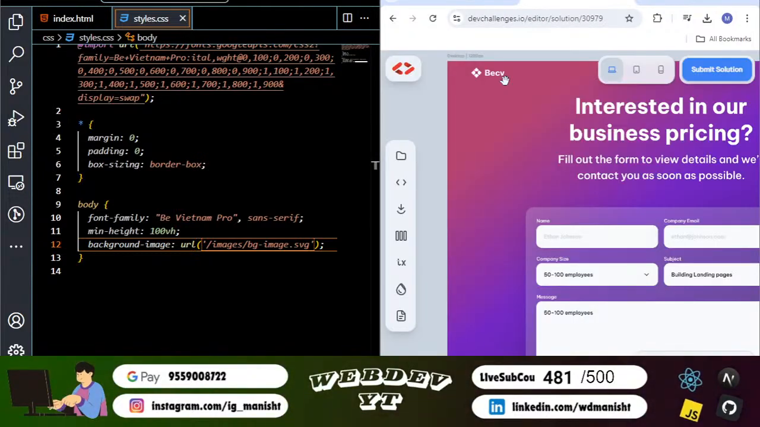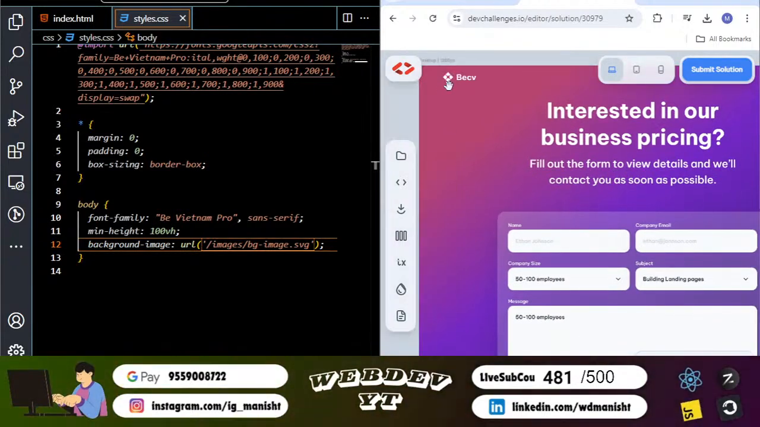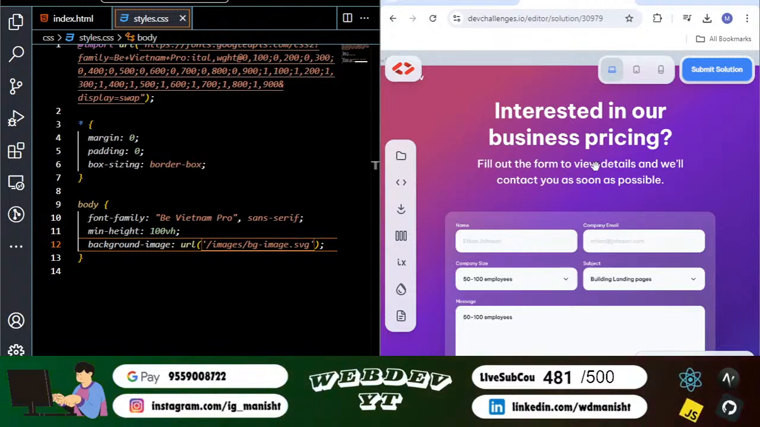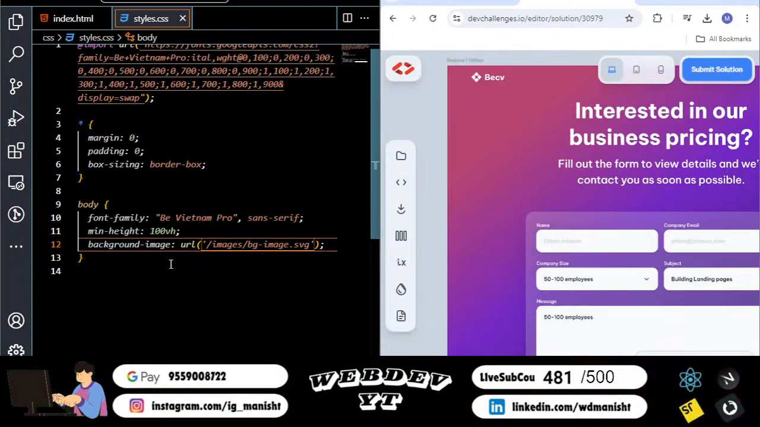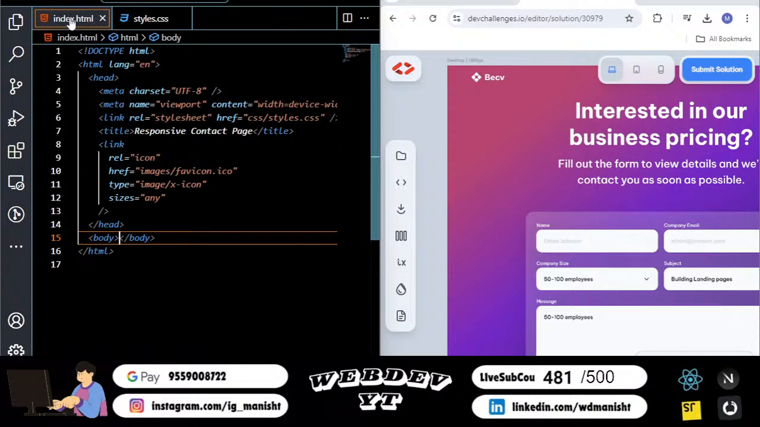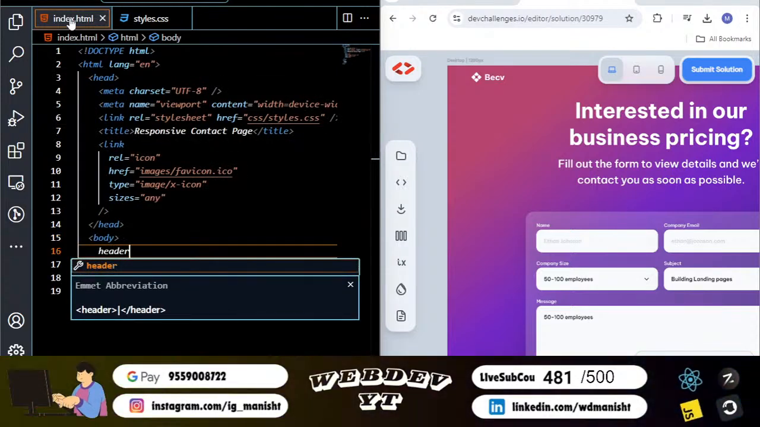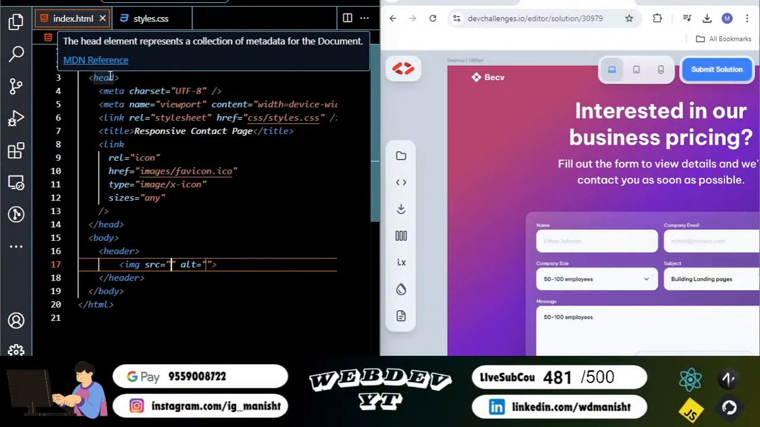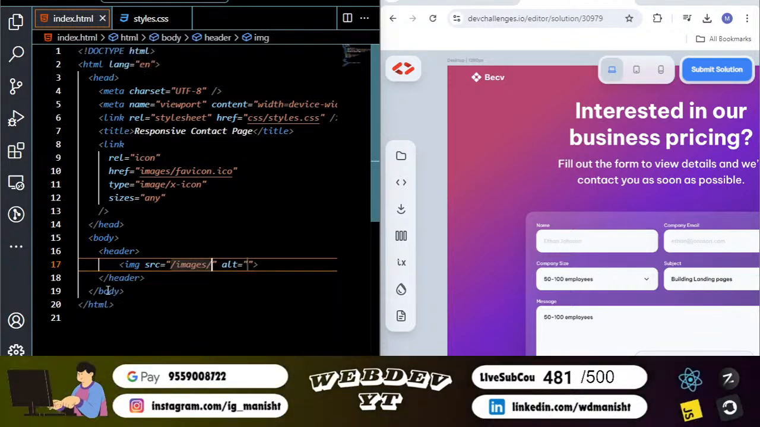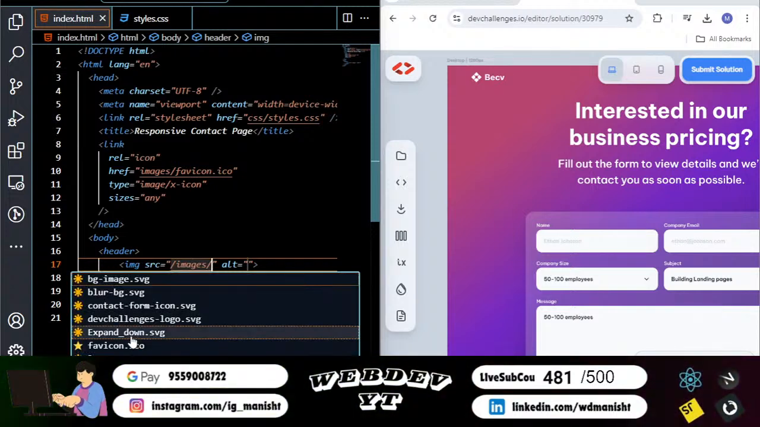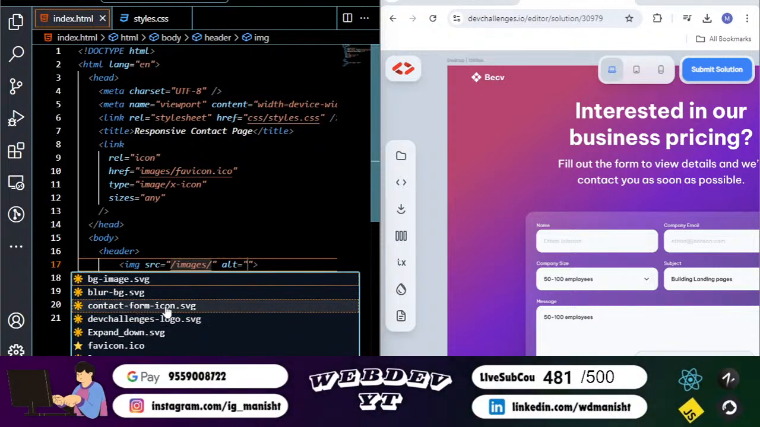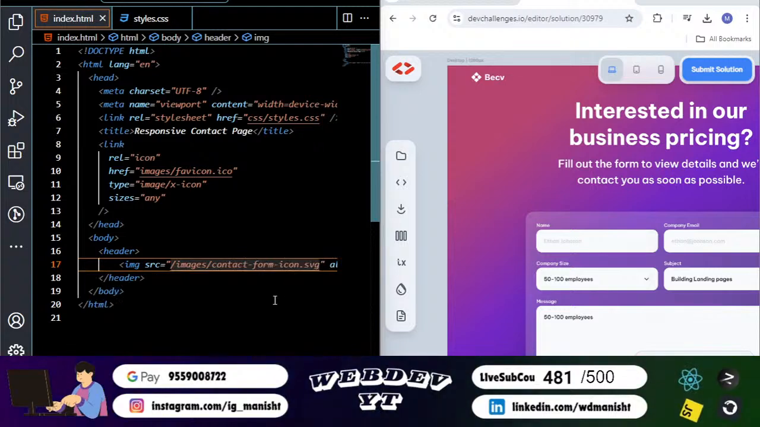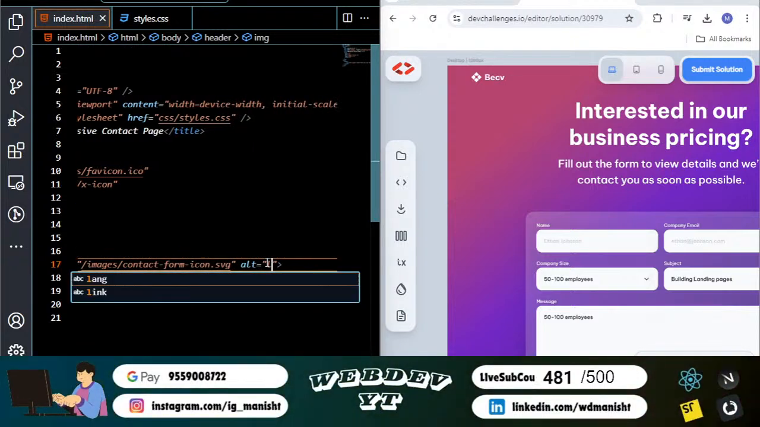After this background image, first of all I need to create the logo at the top, and then below this we need to show the heading and the description. So let's first create this logo. I will go to index.html. Here I will create a header tag first, and inside this header tag I will show my logo image. So I will use slash images. I think we have that logo here, the icon form logo. I think this is the same logo which you can use here, and in the alt I will use logo.